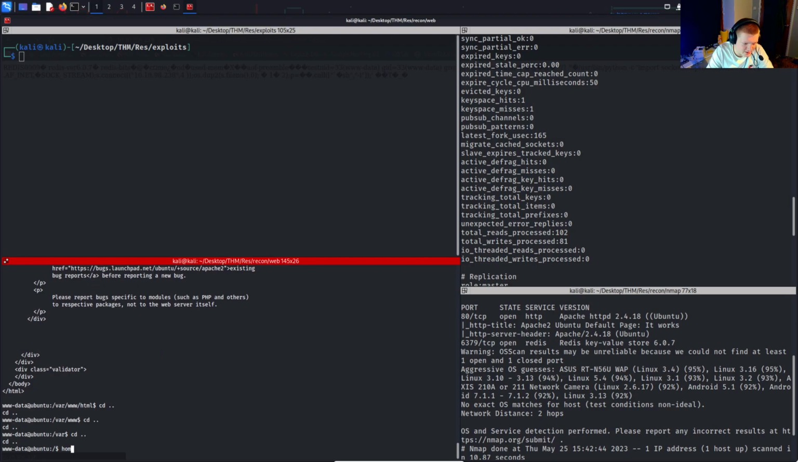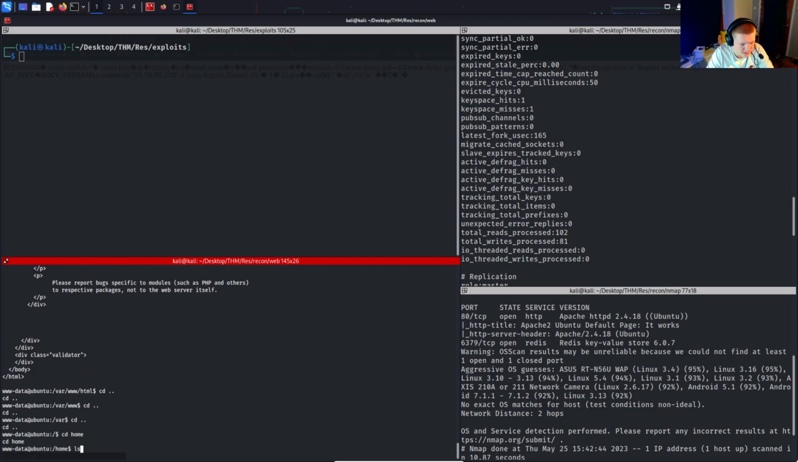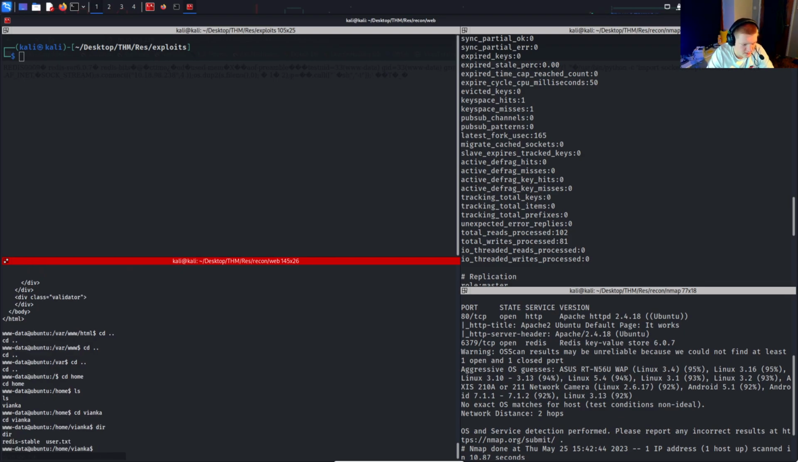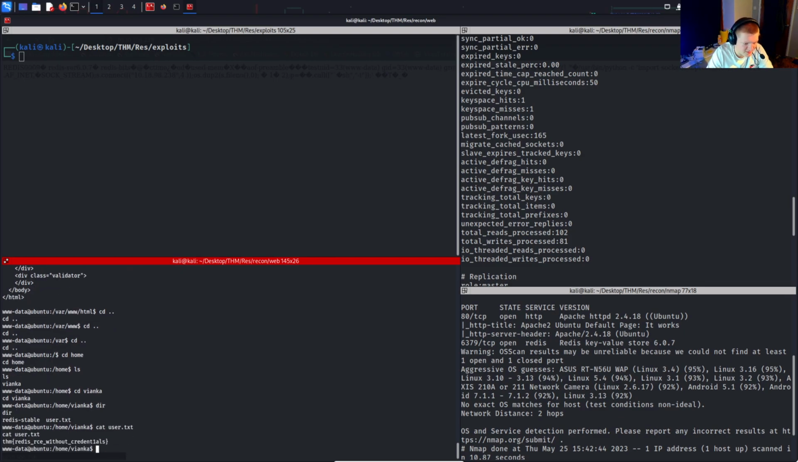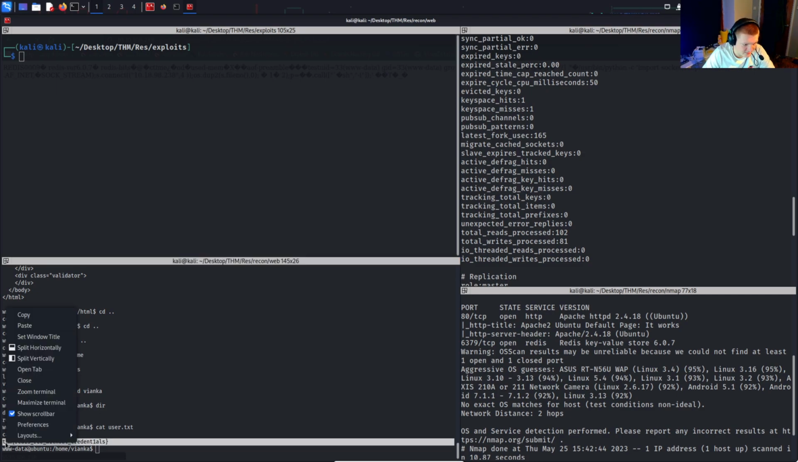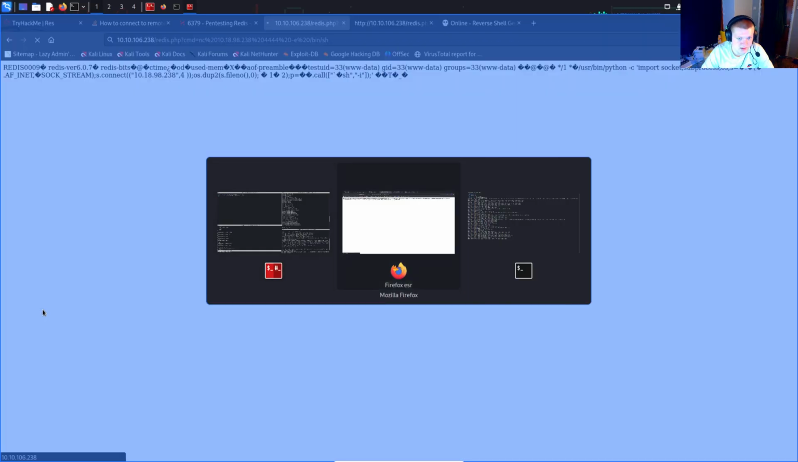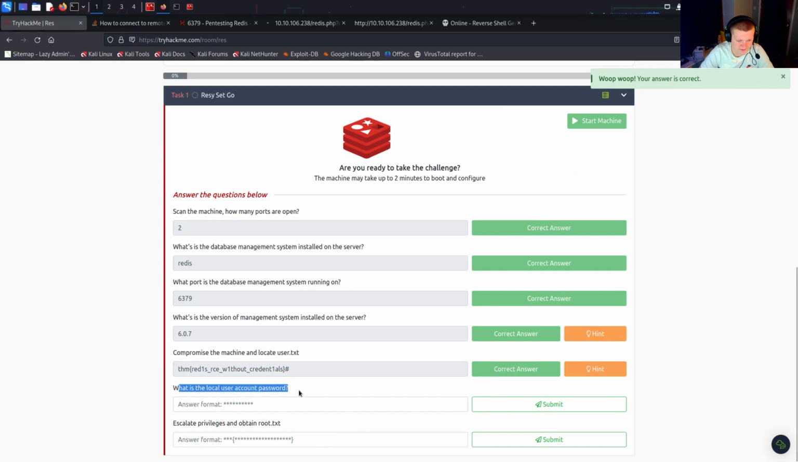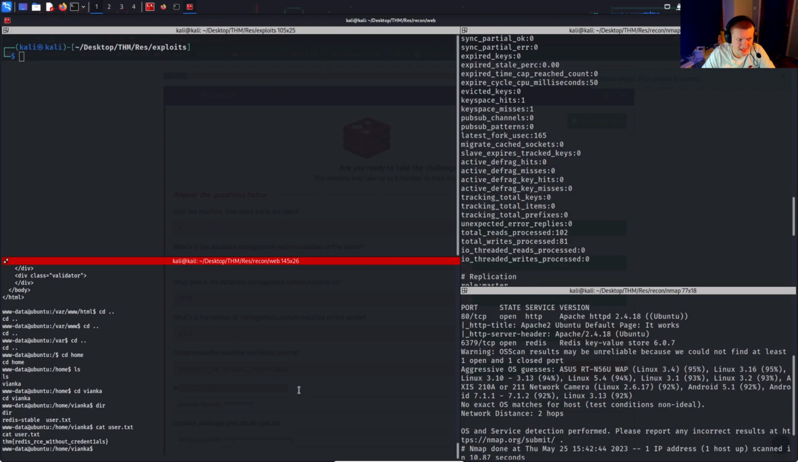Let's cd into home and cd into vyanka. Can I cat this out, or do I get permission denied? Okay, so I can get this. That's quite good. I've got the user flag, but I don't have this local user's password. This is the vyanka user. I don't have a password. I'm guessing I have to privilege escalate from www-data to vyanka to root.